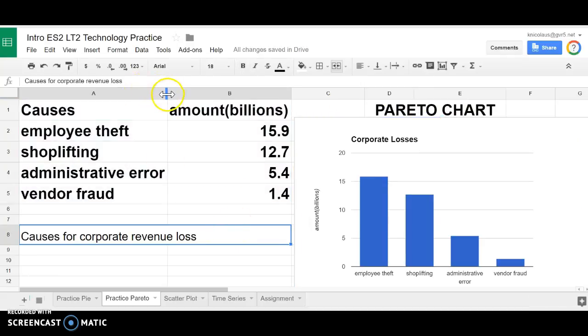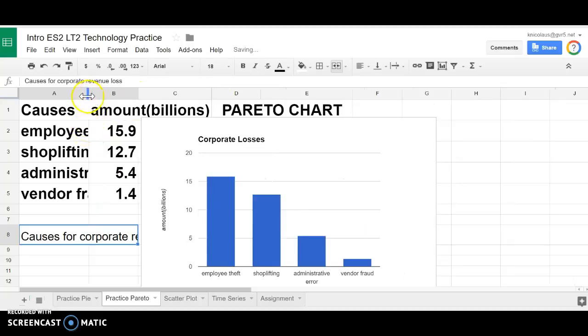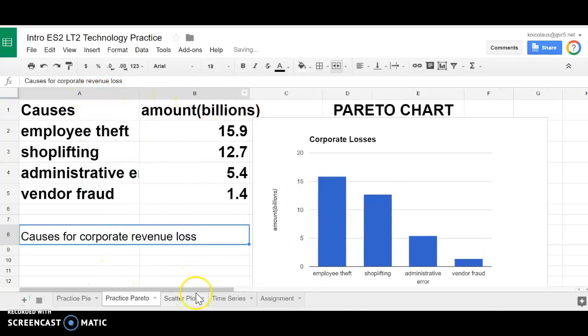Okay, again, I have already done this, but when you type them in, if it looks like your words or numbers are partly covered up, then just grab that at the top and pull it over. And that's the Pareto chart.